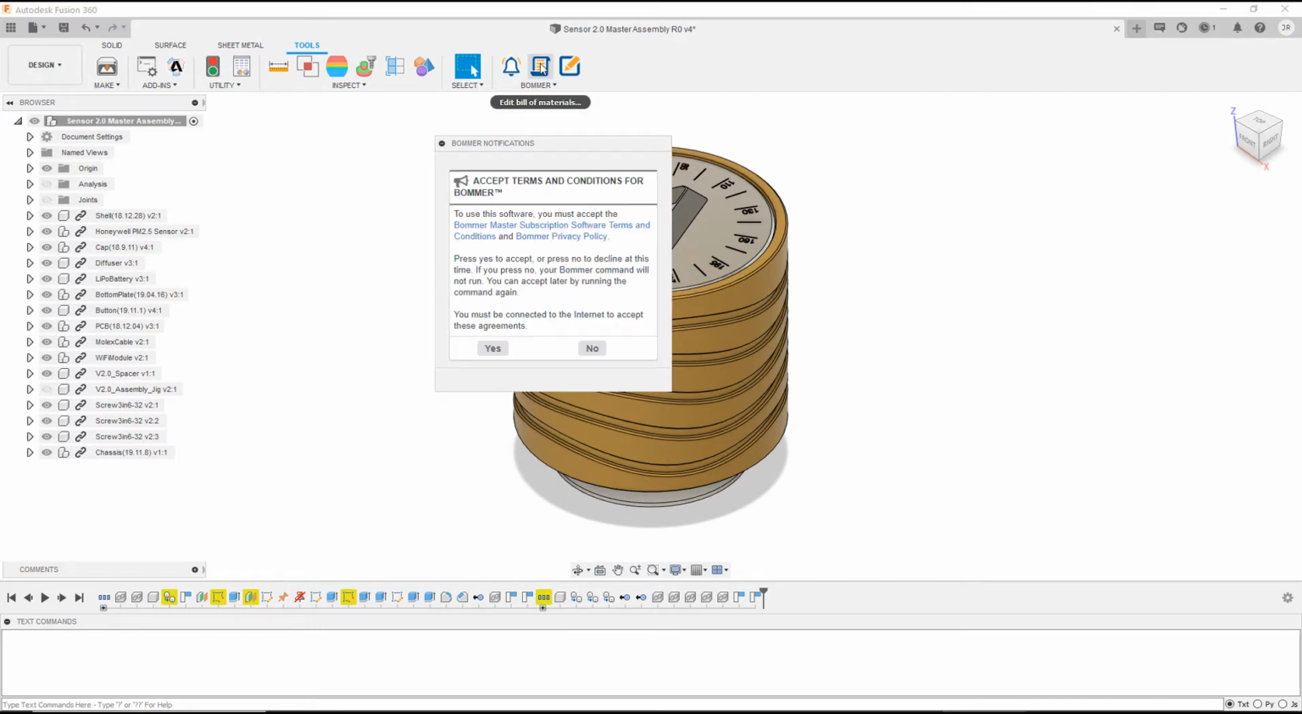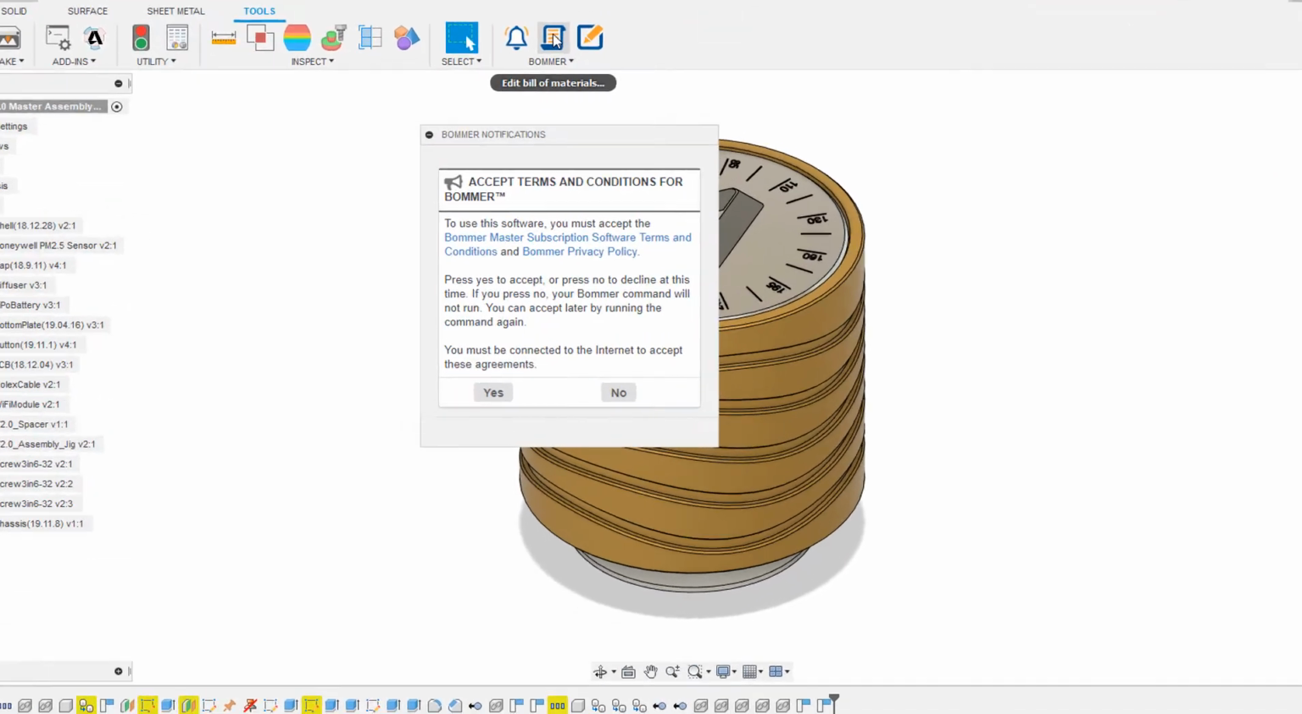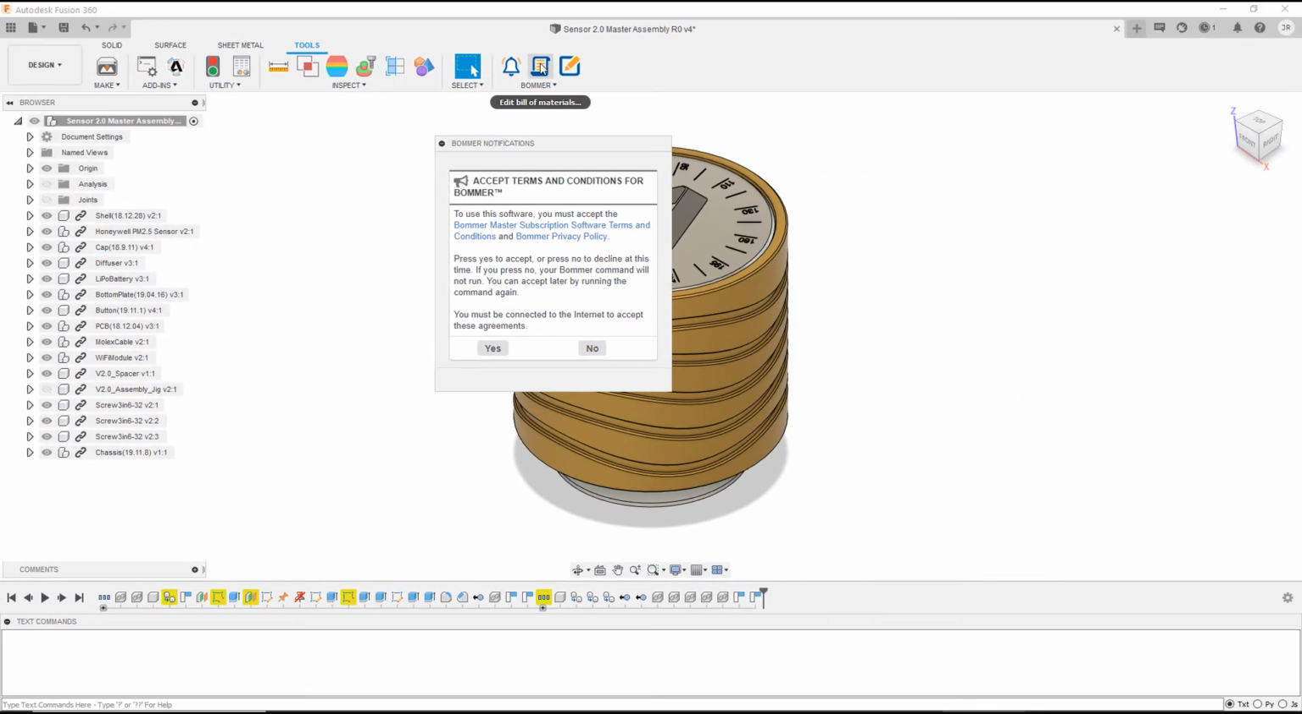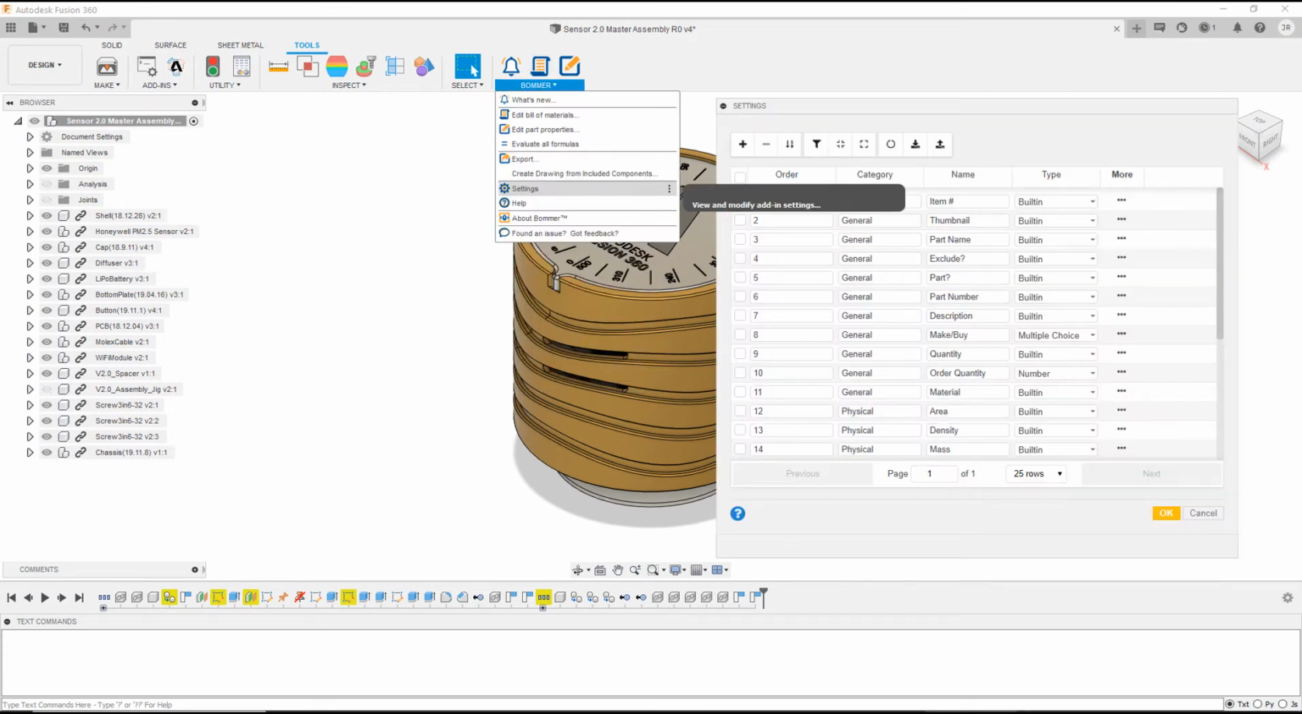Click on any command in Bommer to start your preview. We will ask you to accept our terms and conditions and privacy policy before the preview will start. Click on the links in this pop-up to read them carefully, and if you agree to them, press Yes to start using the Bommer software. We will link to user guide articles in the description of this video to help you get started, but I did want to point out one feature you may need to use right off the bat.